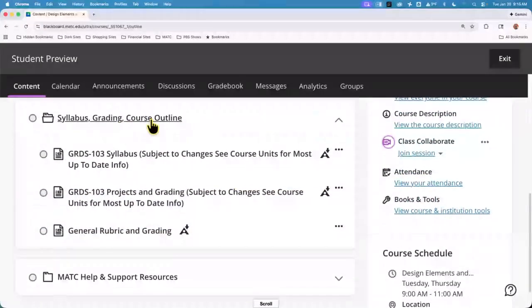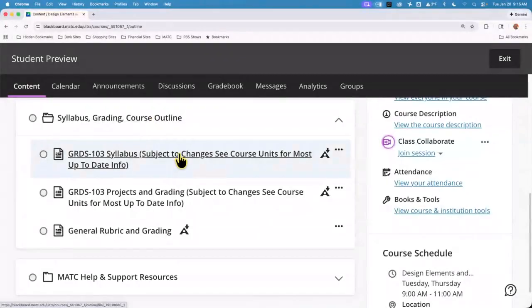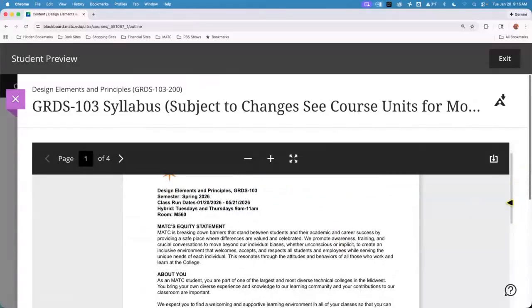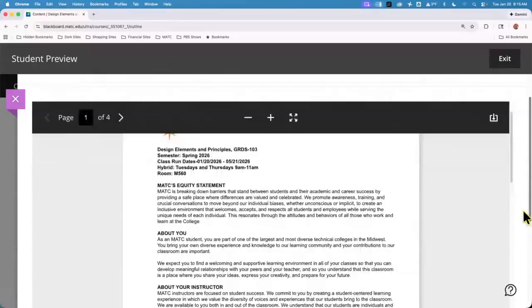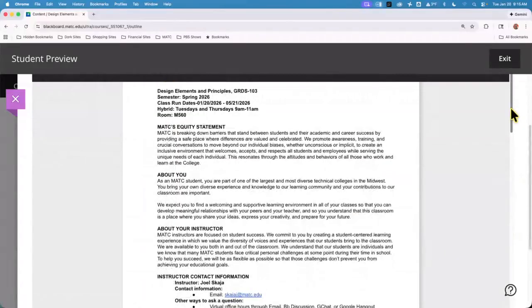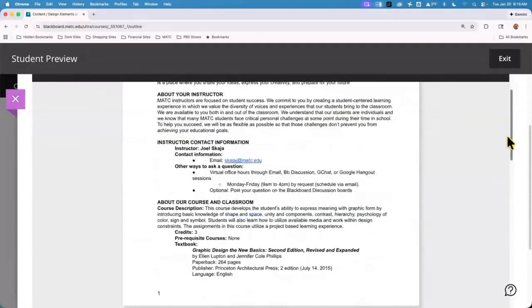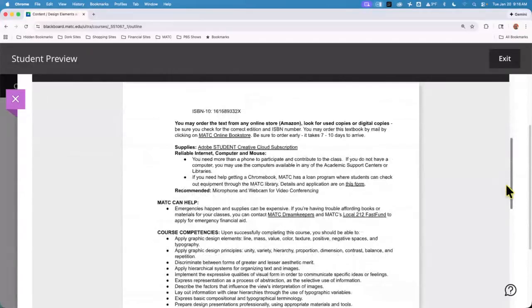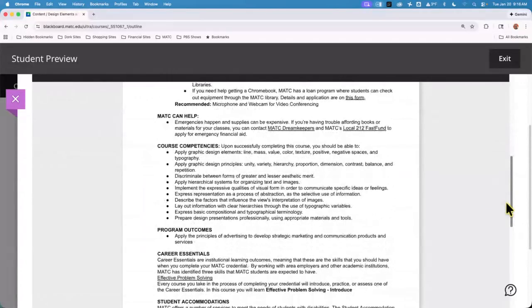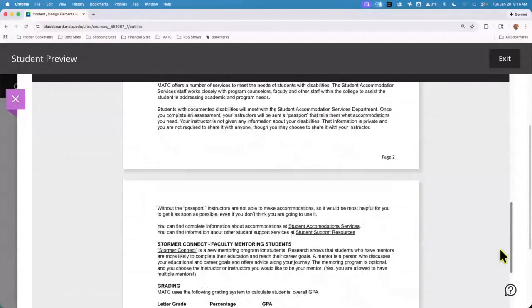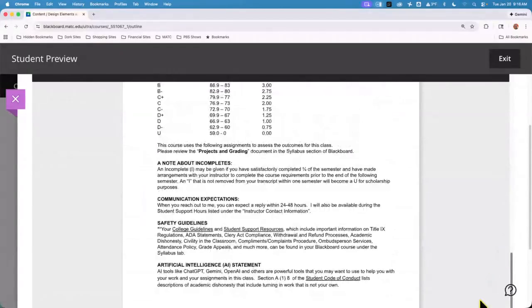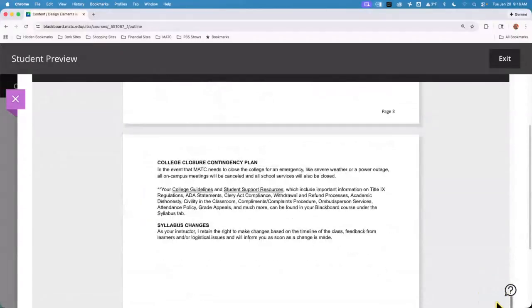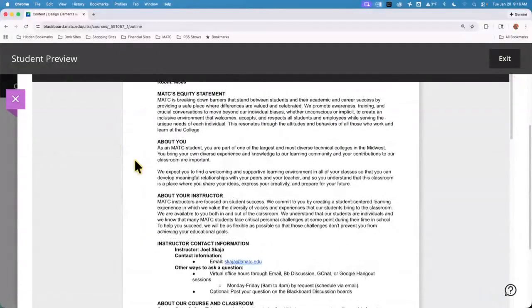Let's look at syllabus, grading, and course outline. Syllabus. I'm not going to read this. This is the standard syllabus that MATC has. I don't add anything new, so if you see one, you've seen them all. It just lists all the stuff you need to know about: course competency, career essentials. So if you have a problem, something happens, you're not sure about something, check this first, and then you can come to me. This is usually technical stuff.